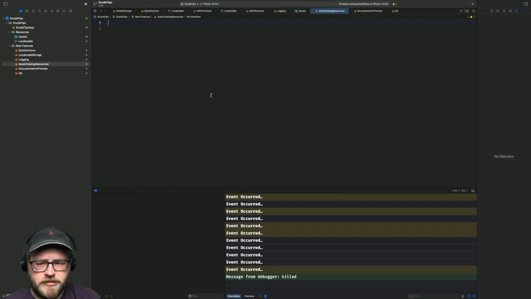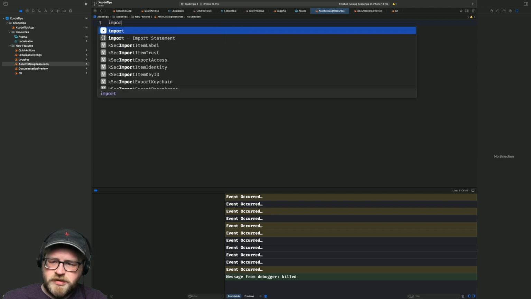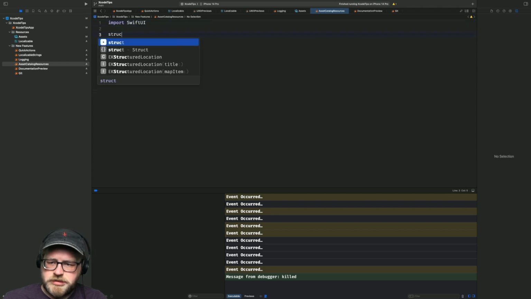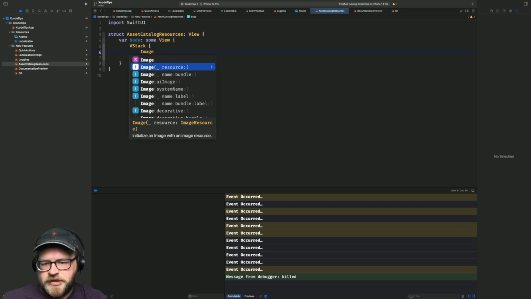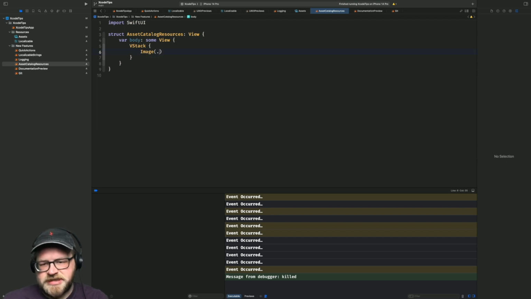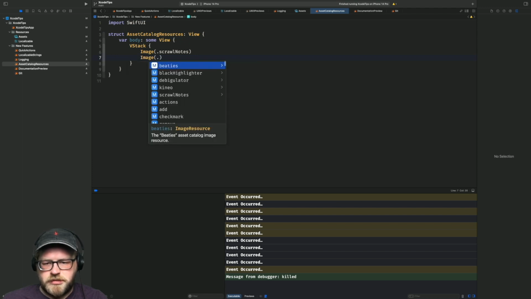So where's my asset catalog resources? Yep. Import SwiftUI. Struct AssetCatalogResources. Oh sorry, this is going to be a View, body, VStack. And then we just have an Image, and this image has a .resource, and we can say scroll notes, image, black highlighter.